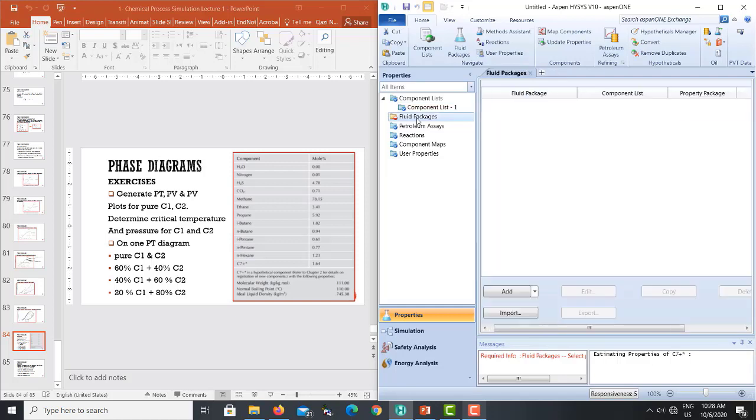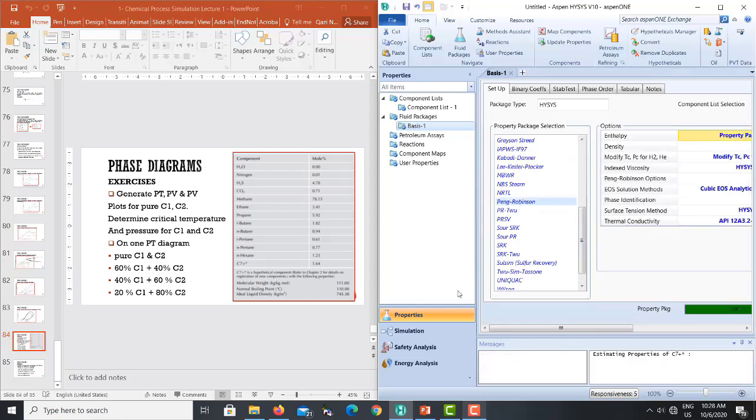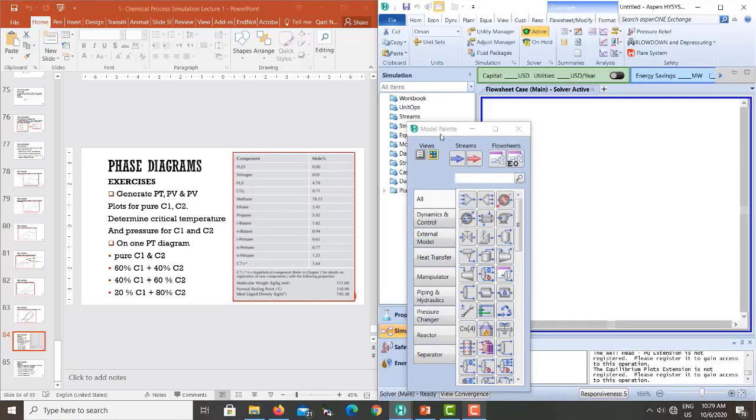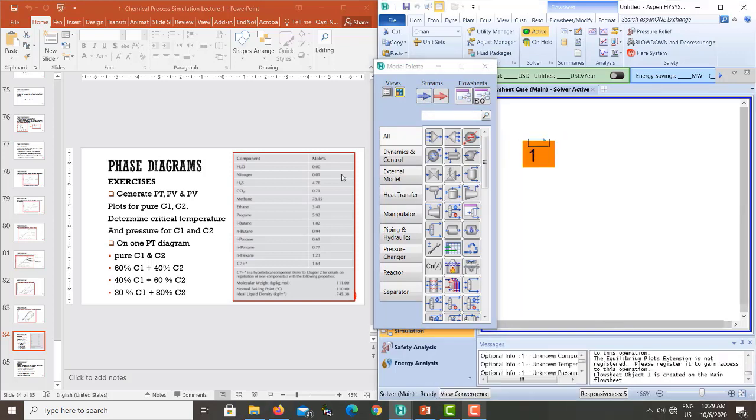So now we need to select the fluid package. In this case, because it's a gas, we can select the Peng-Robinson equation of state, because Peng-Robinson equation of state is good for gases. Now we go to the simulation environment. In the simulation environment, we need to select the streams. We will select multiple streams based on how many components we have.